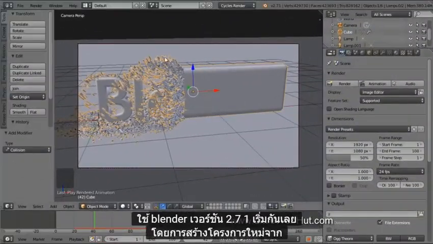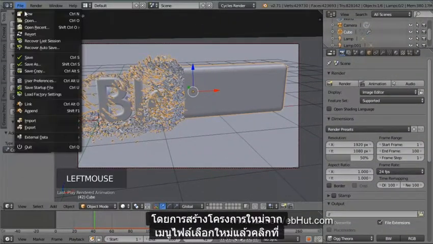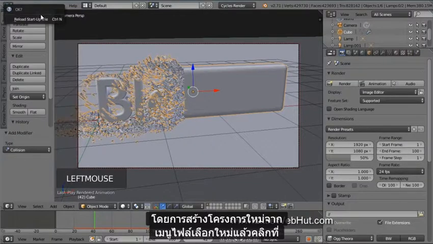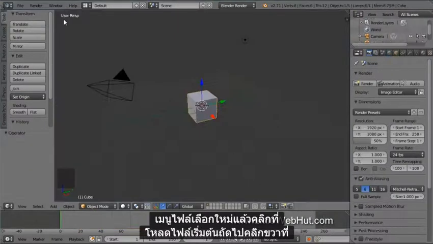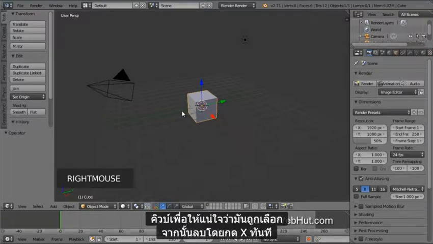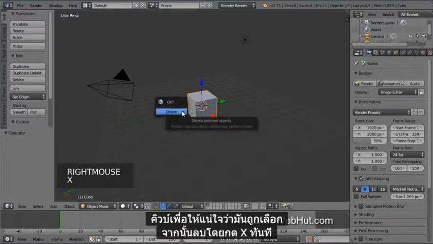Let's start by creating a new project. So from the File menu, select New, and then click on Reload Startup File. Next, right-click on the cube to make sure that it's selected, and then delete it by pressing X.